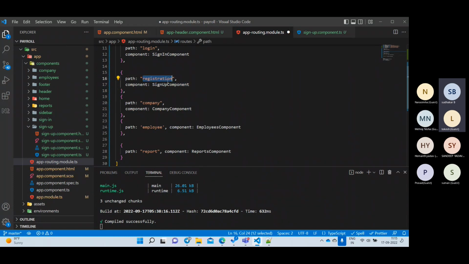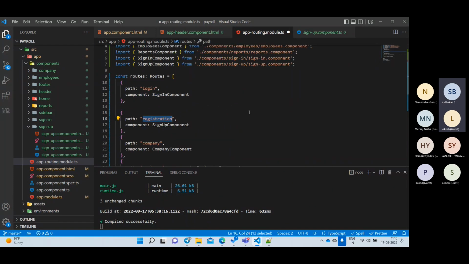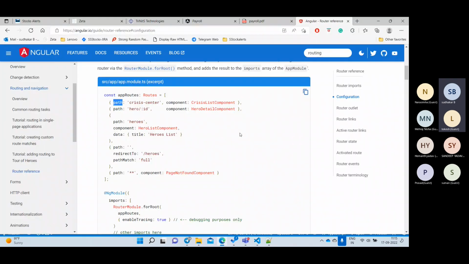I'm keeping a registration. So now I have done the first step, right? But whenever I am loading my project, which page should I get first? Not login, not registration, the home page. So I need to set the default URL.